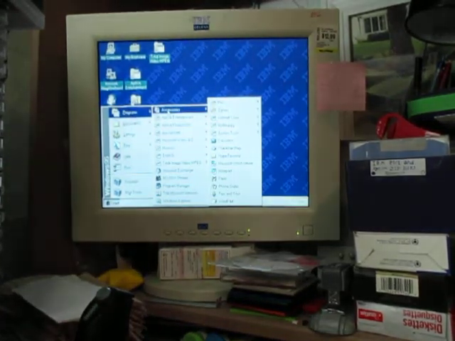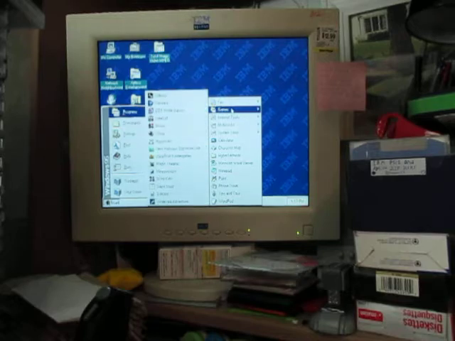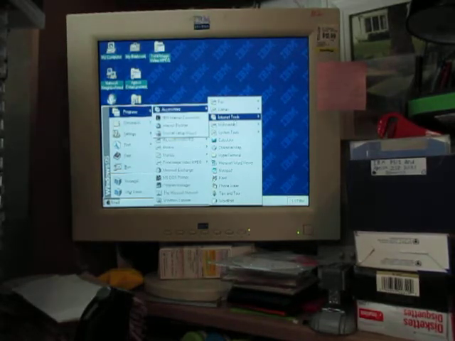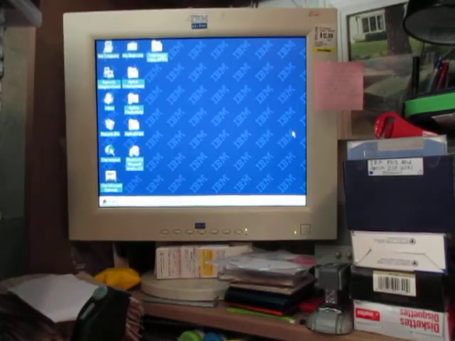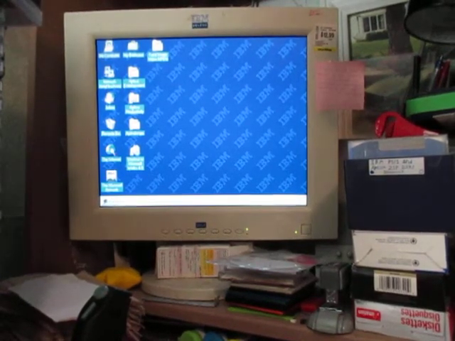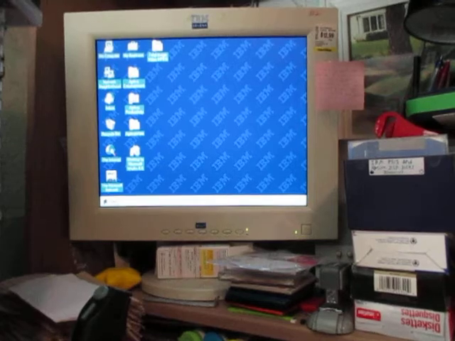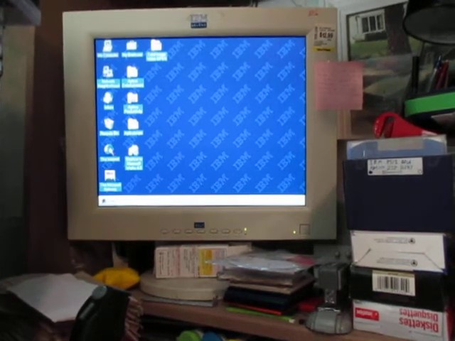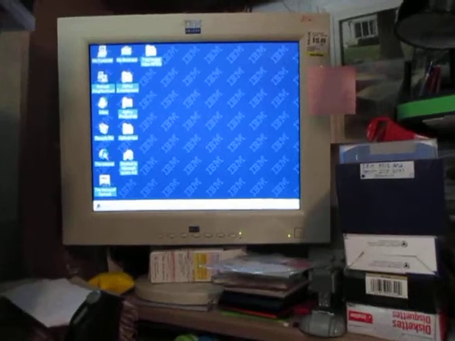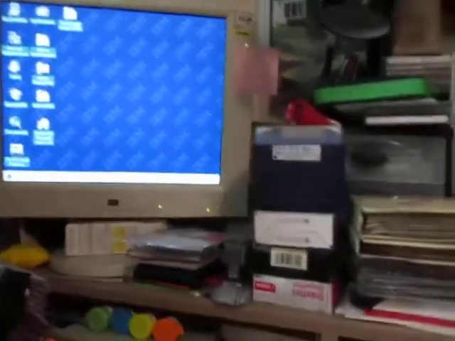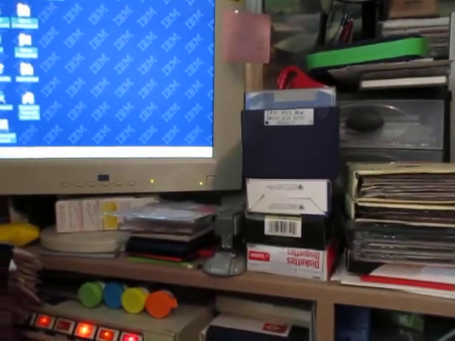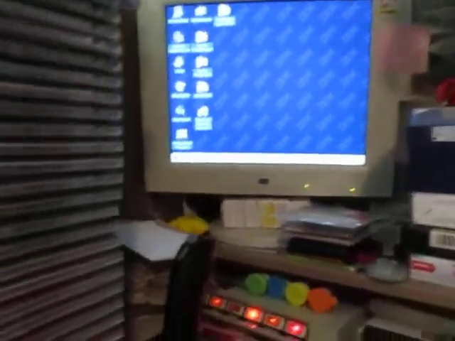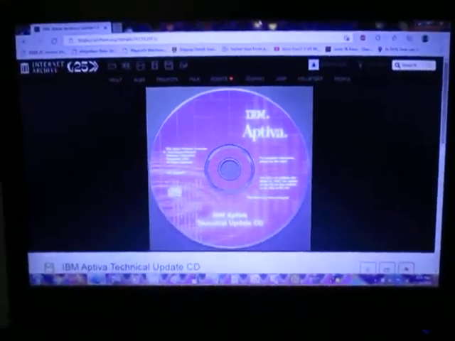We are back with my IBM Aptiva system, and what we are going to be doing is a review of the IBM Aptiva Technical Update CD, which was released sometime in 1995. Now, as you can see, I do not have a physical copy, but this is the CD that we're going to be using. The physical copy, which is on my archive.org account, looks just like that.